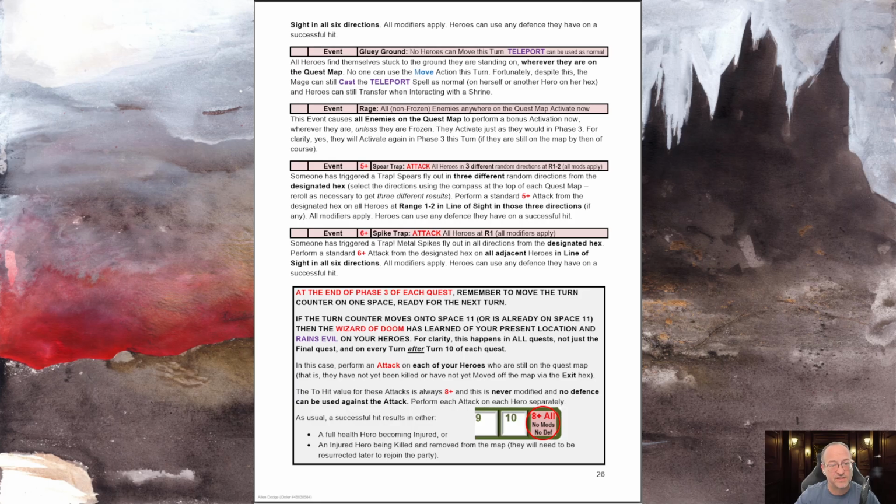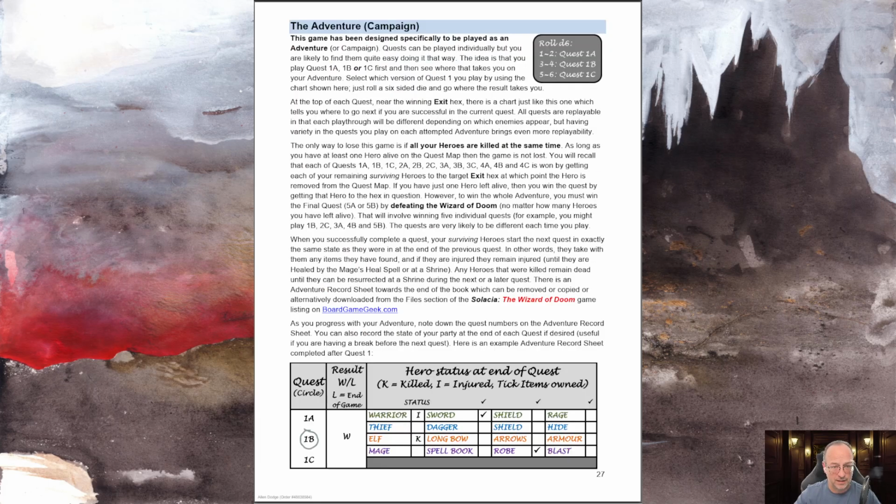And you have different events, again, traps, rage, which I don't know if that's the wizard kind of getting all the monsters or enemies in a rage, gluey ground. You could be stuck to the ground. So it does talk about the campaign. There's a campaign tracker, so you can track if your heroes don't have traditional hit points. Basically, they become injured if they're successfully hit by a monster the first time, or an enemy, I should say. And then if they're hit a second time, they're dead.